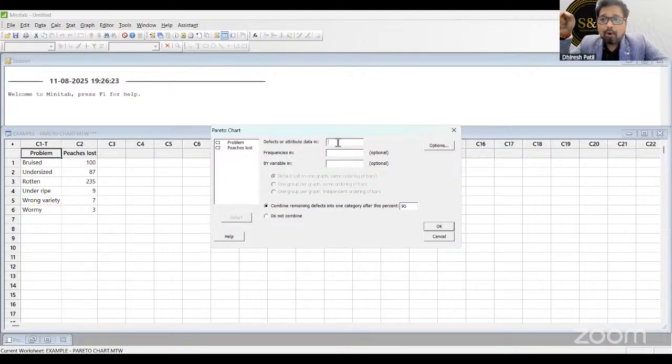Is it problem or peaches lost? Defect or attribute data? Everybody think about it and give me the answer. And we are here to make a lot of mistakes. Okay, don't worry about making mistakes. Okay, C1 or problem. Very good, very good. Some people are saying C2 peaches loss. Very good. See, understand this.